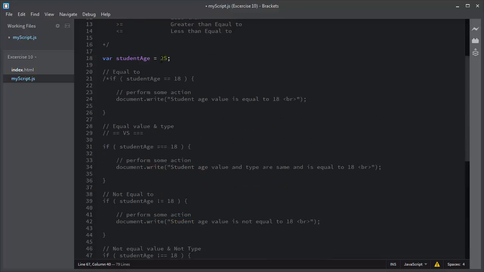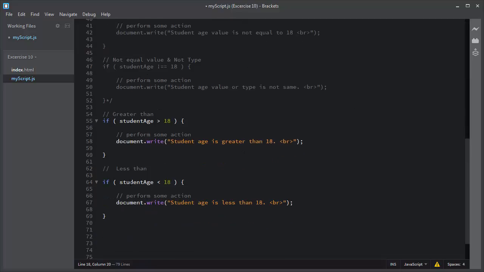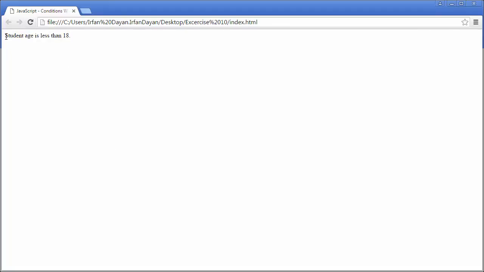Let me change the student age from 25 to 16. So in this case the student age is 16 and 16 is less than 18. This condition will become true and this line of code will be executed. I will save this script. I will show you the result inside the browser. So student age is less than 18.